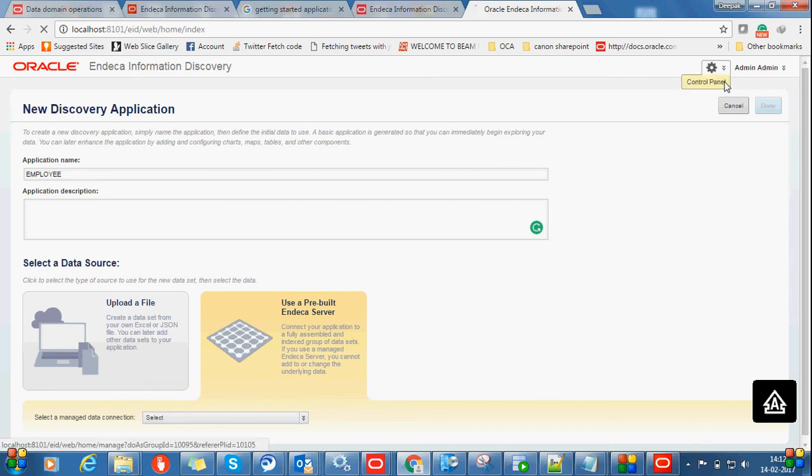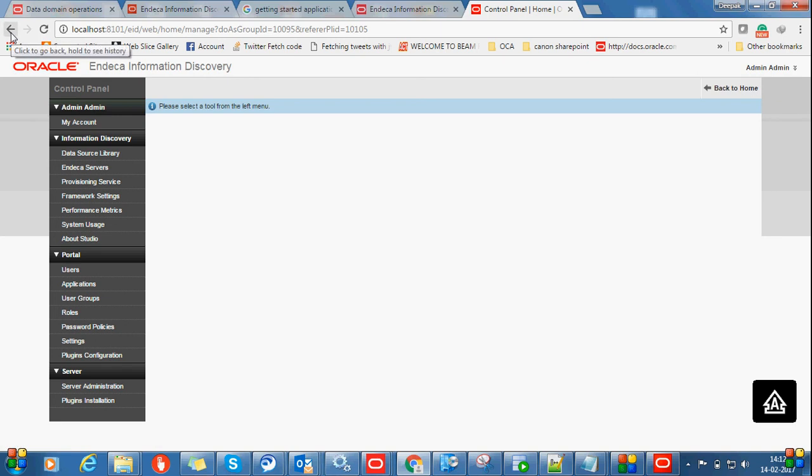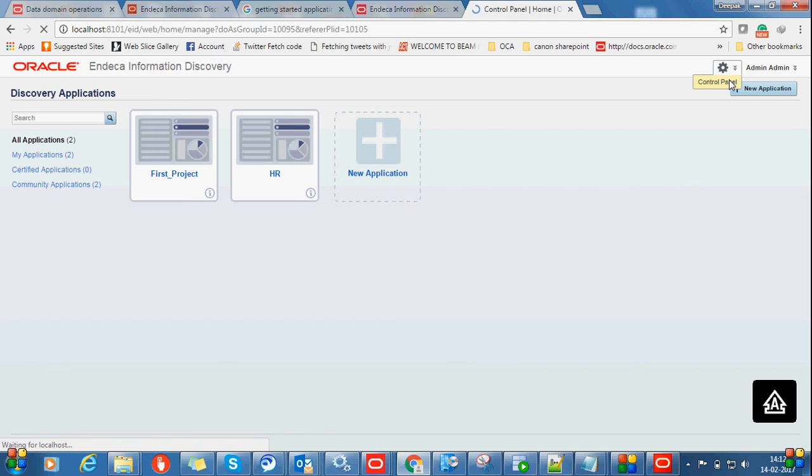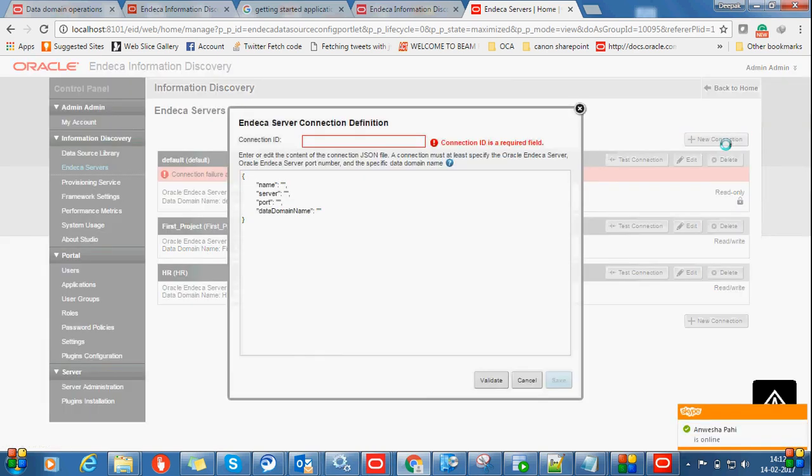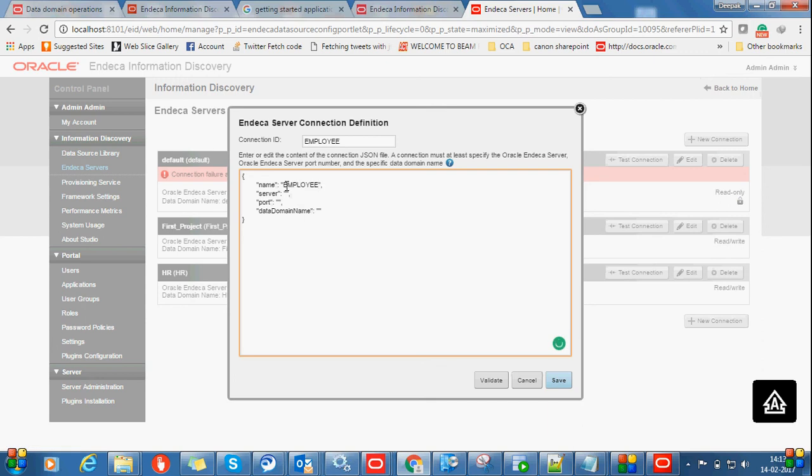For that, go to the control panel. On the setting control panel, click on the Endeca server. Just make a new connection. There you can give the name employee. Server is where your Endeca server is installed, so for me it is localhost. Port is the Endeca server port; the port number for our server is 7001.